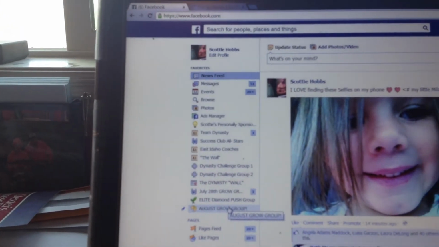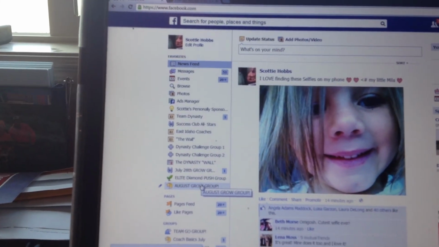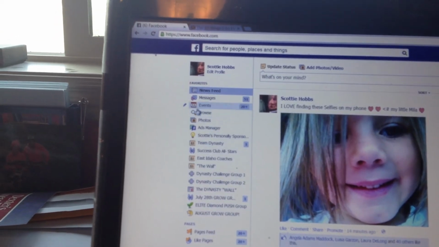It sounds like I got a mad little boy out in the hallway that wants to come hang out with his daddy. But these are my groups right here.